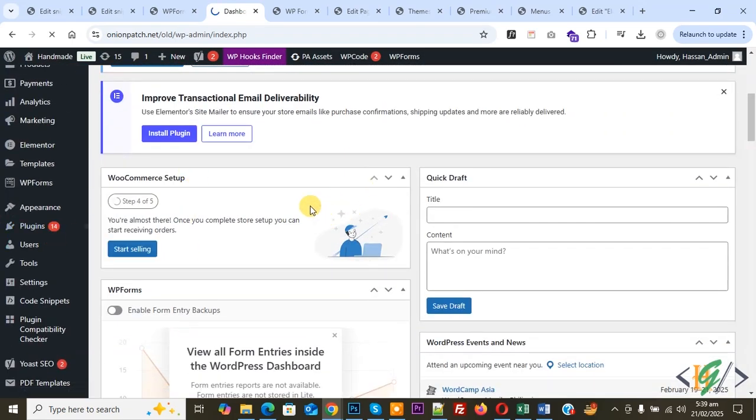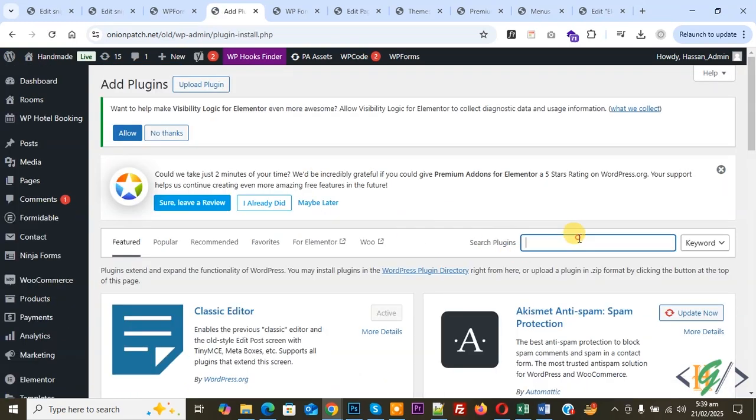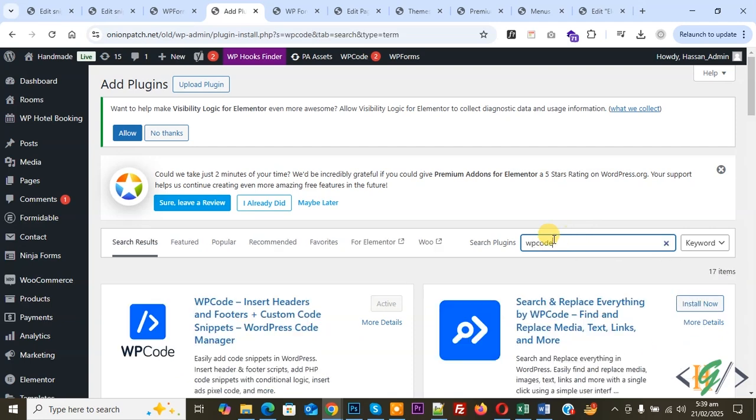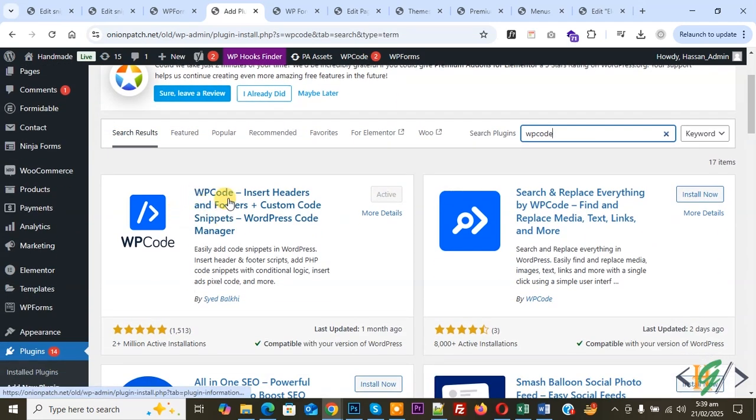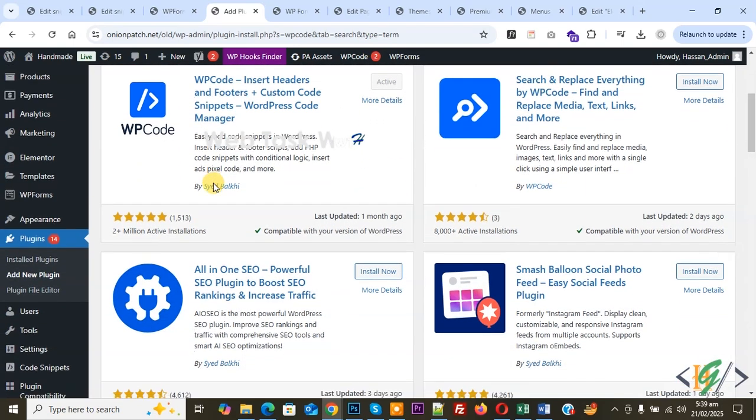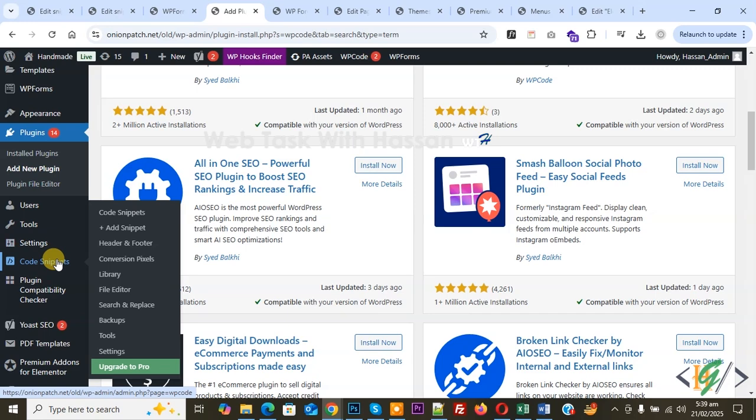We are going to install a plugin to add some custom code, and in the custom code we are going to add the field ID. In the plugin search, write WPCode. So this is the plugin WPCode. Inside the textarea and footer we will use it. Install this plugin and activate it, and after activation on the left side you see Code Snippets, and then you see Add Snippet.